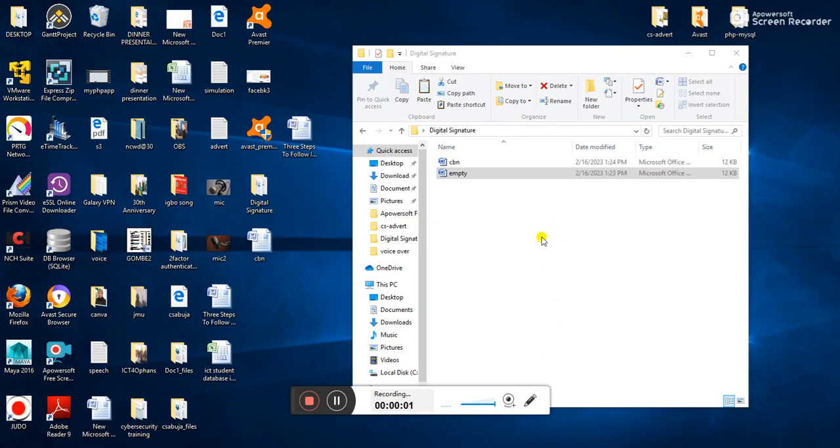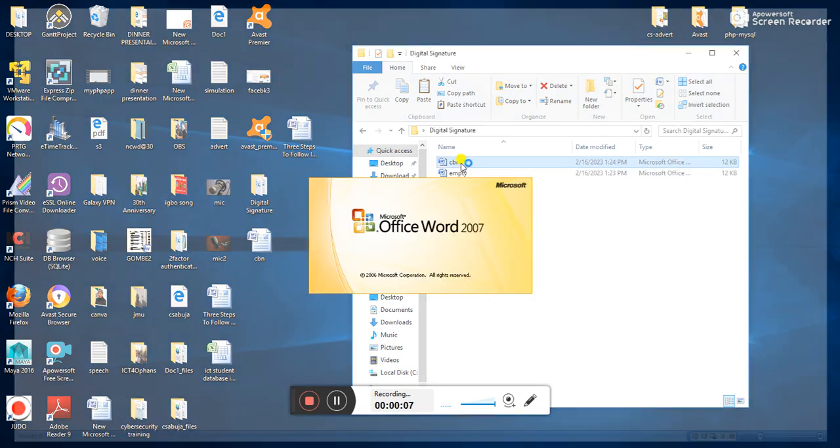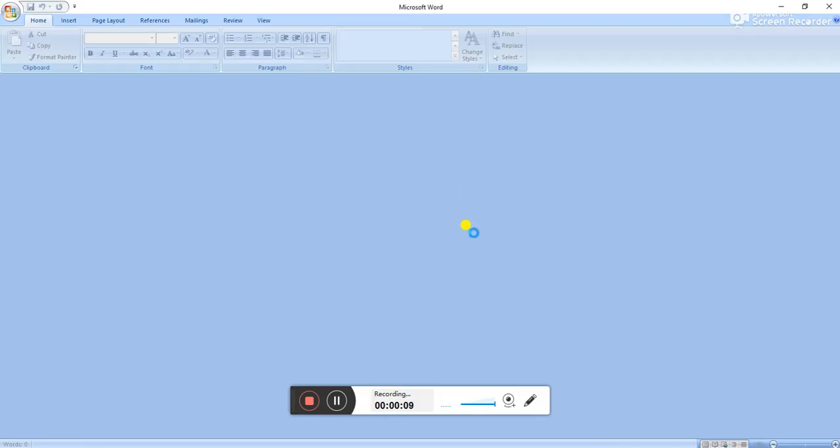Good day, friends. I'm going to show you steps on how to digitally sign your document. First of all, we have this document which has been developed. It's about the CBN cashless policy.